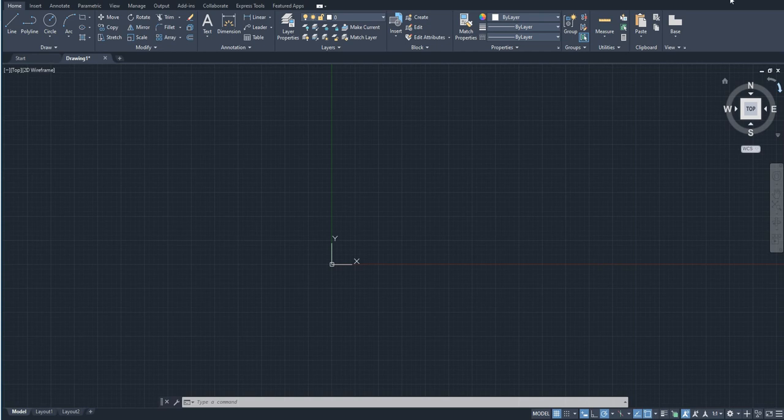In this video, I'm going to be showing you how to use the modify section of the home panel. In this, I'm going to be showing you the command move, copy, stretch, rotate, mirror, scale, trim, fill and fillet. I'm also going to be showing you the command offset. So you can see that there are a lot of commands in the modify section.